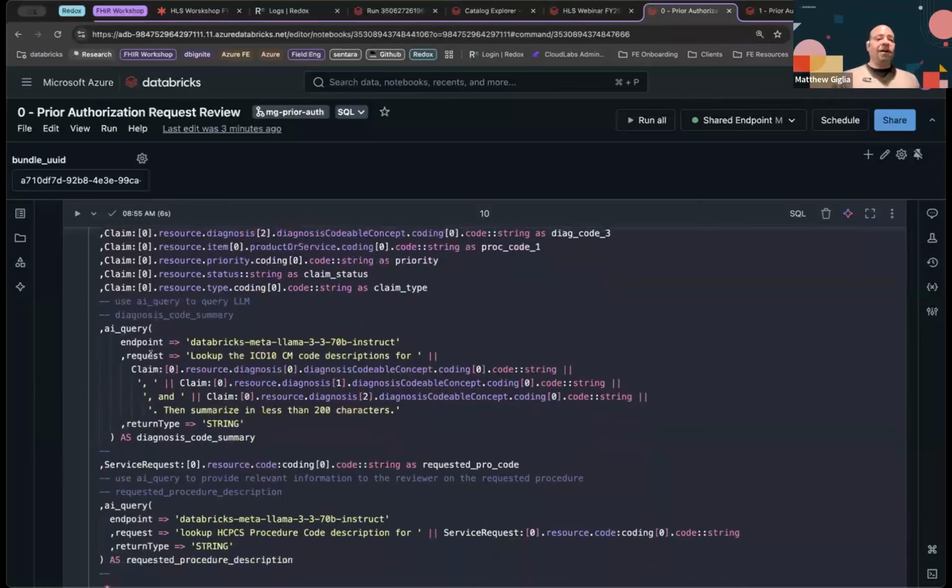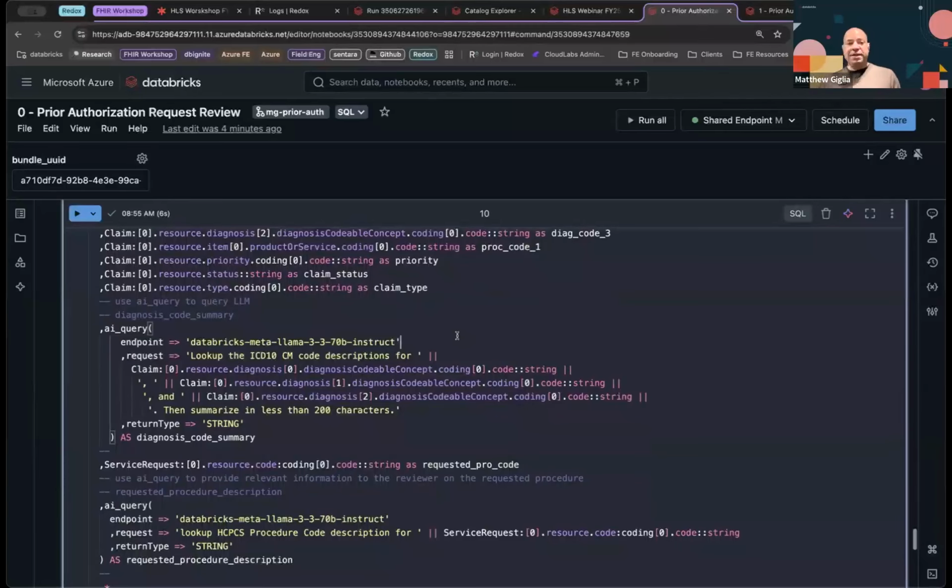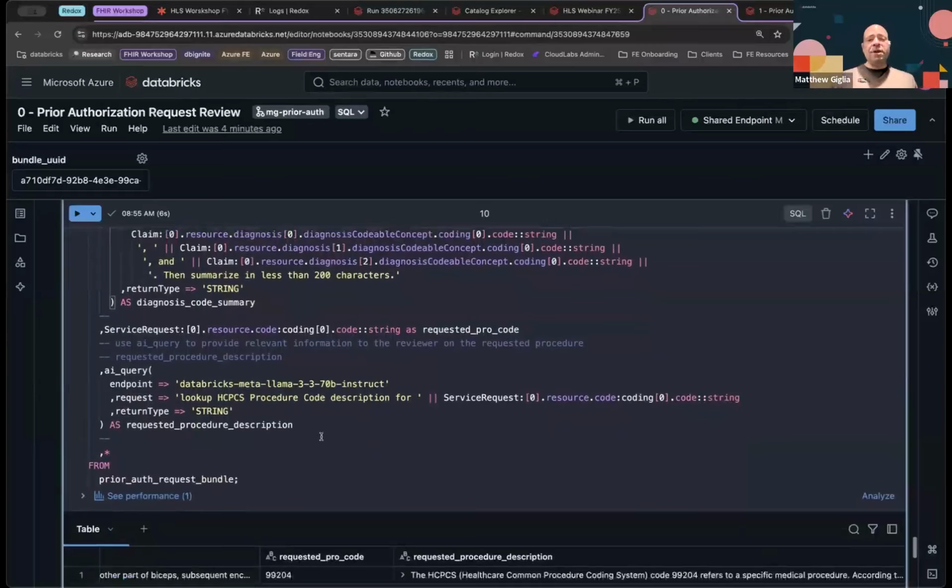So using our AI query, we can actually feed in one of our models that is being hosted on the Databricks model serving, such as Llama 3 70 billion instruct. And we can just tell it a request such as, hey, look up the ICD-10 descriptions based on these diagnosis codes. Again, this is a little bit complicated SQL, but you get the idea, kind of coming all the way back from bronze. And then just return that in a summary less than 200 characters and so forth. What about the HCPCS code or the procedure code? Like, hey, give me the description for that, right? So I can determine, really easily, maybe, should I even approve this?